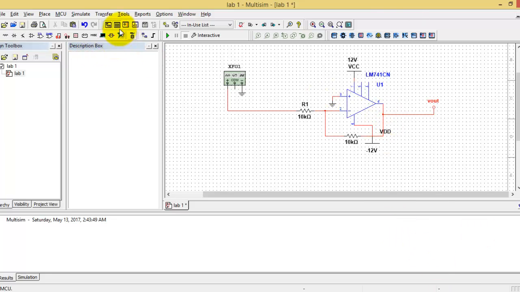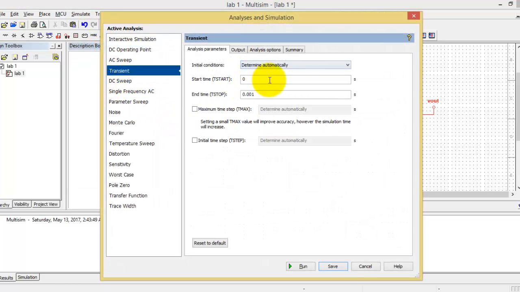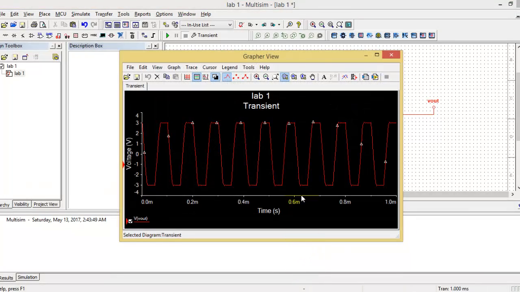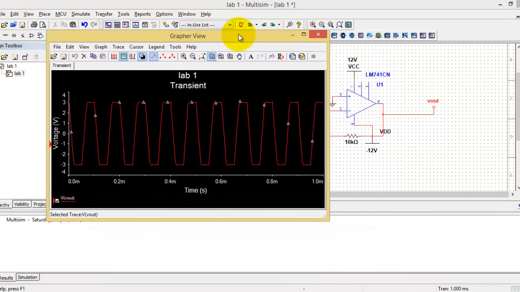Now we are going to open the same dialog box. Transient, maximum time step should be selected. Now output. Here we are going to select the output variable that we have just named. I named it V out. Add. Now let's run the circuit and check. This is the square wave that we needed.